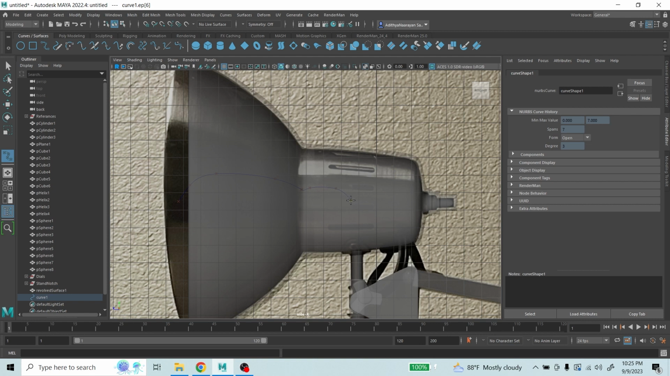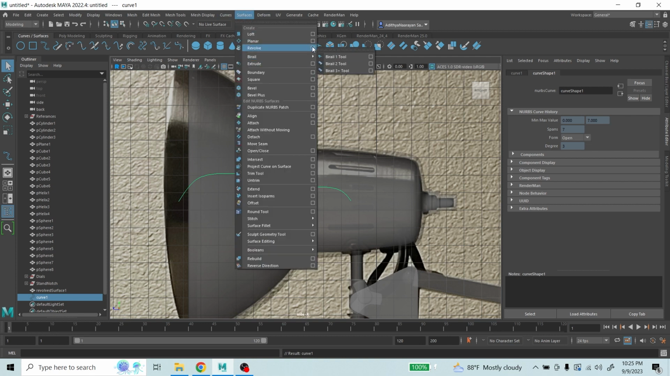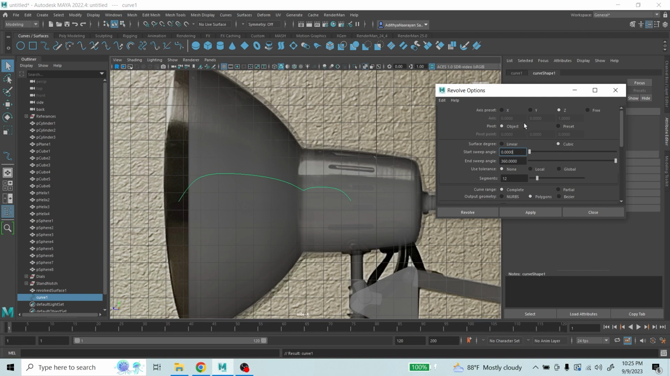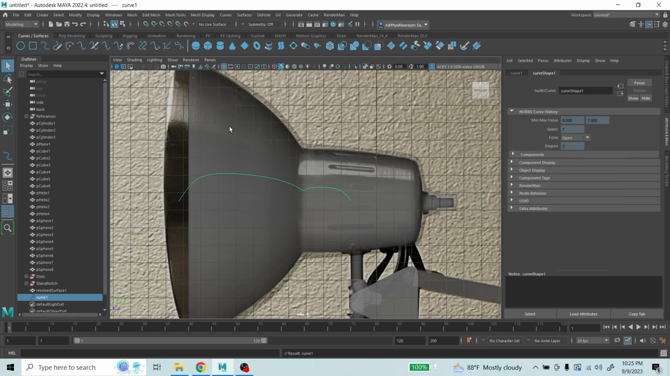Remember, the internals don't have to be super accurate because all we're trying to do is to get the basic form of it for the things that we are going to see. So this should be okay right there. Next, we have our curve right here. So we're going to revolve around this axis that we have. So we're going to go over to surfaces, go to revolve, and then we're going to keep it to the object itself.